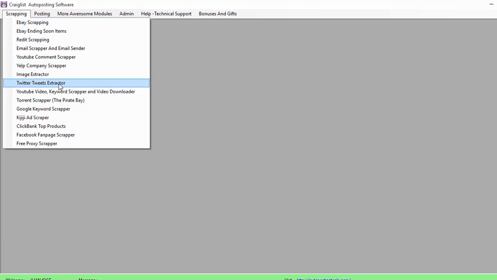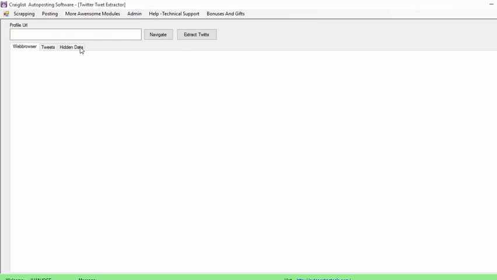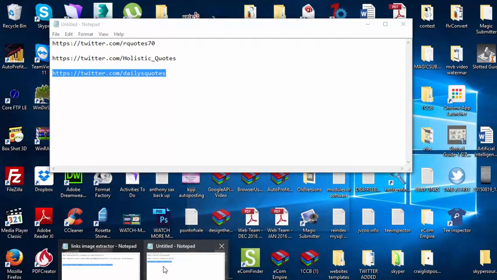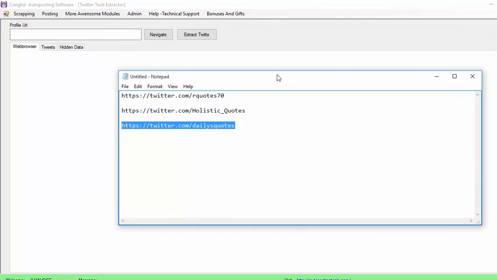But today I'm going to show you Twitter Tweets Extractor. Basically, this is the website. I'm going to go here with a few Twitter accounts that I already selected that I'm going to extract. This is very useful if you want to get content for your Twitter or for anything. You could use this to analyze your competition's tweets and basically to get more content.